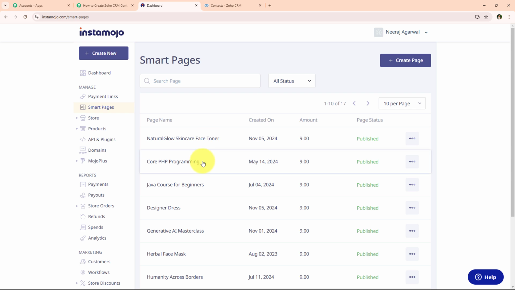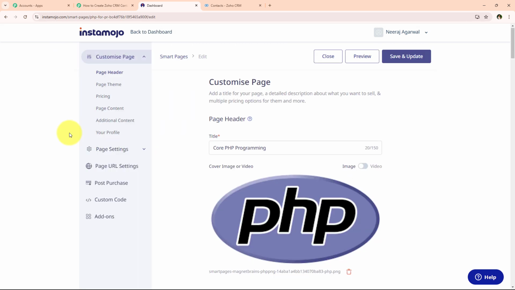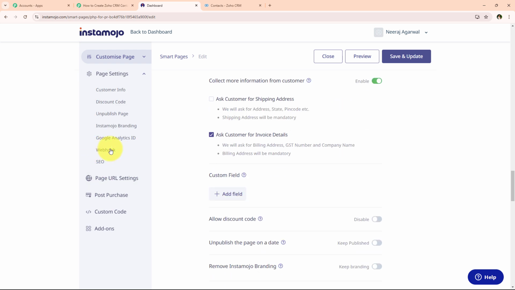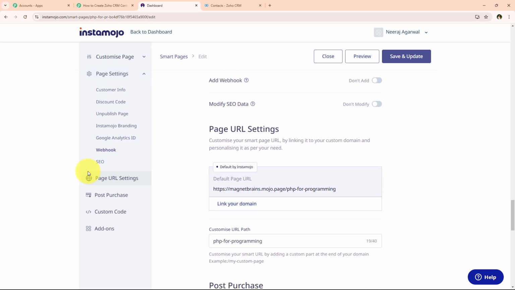But I want to create this automation only for a single product, which is this core PHP programming. So I'm just going to go towards the three dots of this product, and then we have to go towards the edit page. And after coming over here towards the edit page, we have to go towards the page settings from the left side of the bar, and then towards the webhook. And as soon as we come over here towards the webhook, yes, you can see that over here this button is switched off.